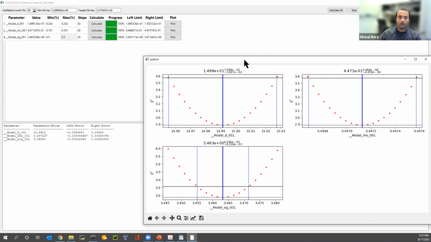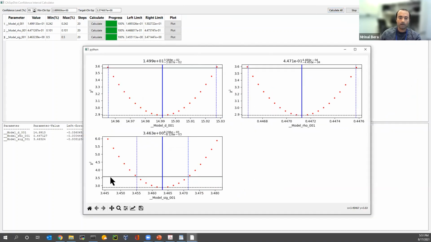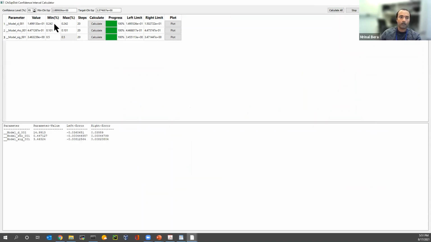Okay, so now as you can see, we have got the error bars here. This looks good. We are on the edge, so maybe what we should do is increase this minimum maximum percentage a little bit more to get to this. So we can do it quickly. Just go to point, double it.